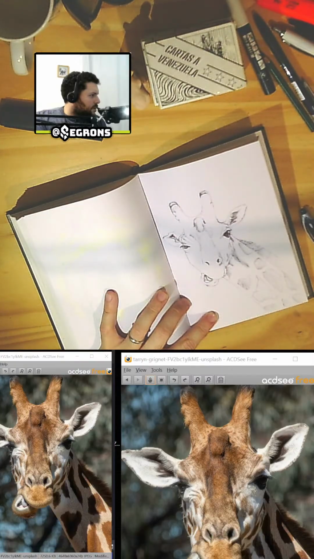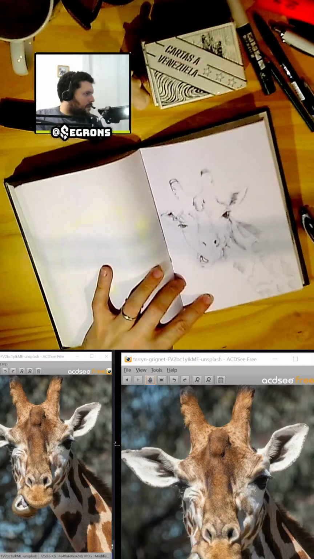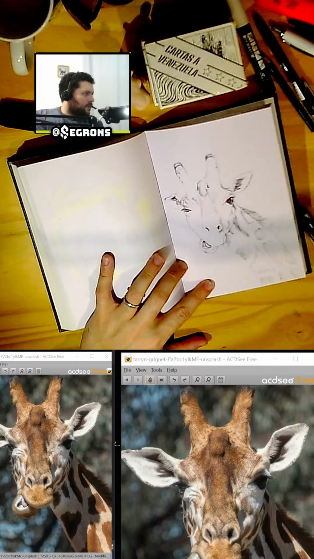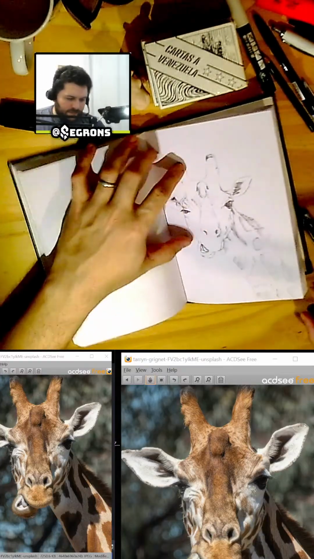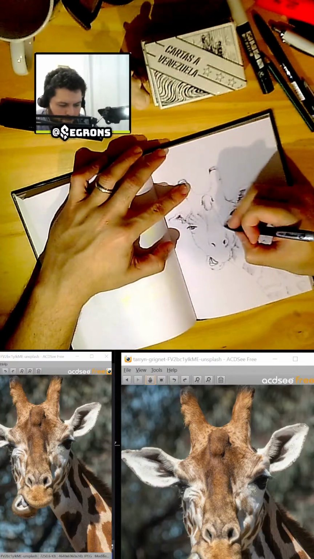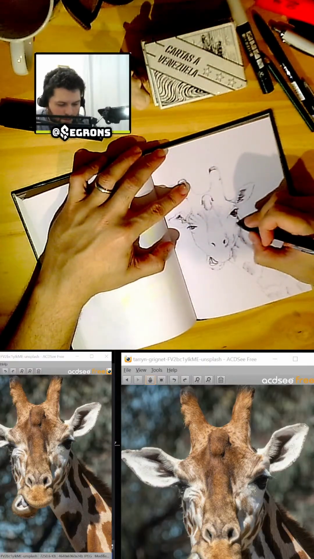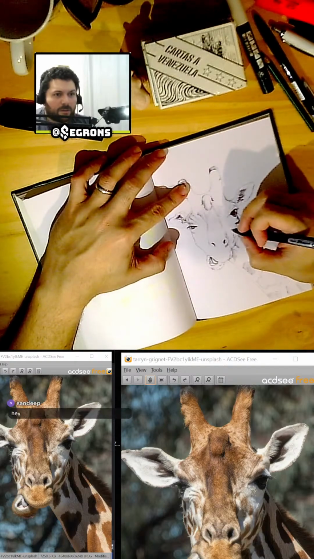It's too much. Is that better? Can you see better? I hope you can. Just, well, I was trying to change the light so I don't project a shadow.